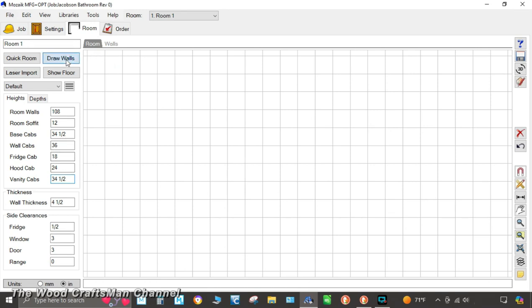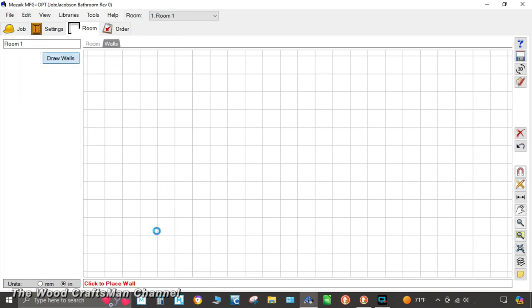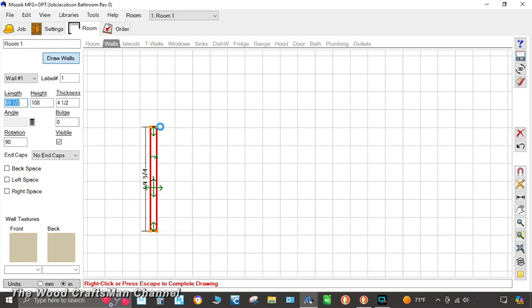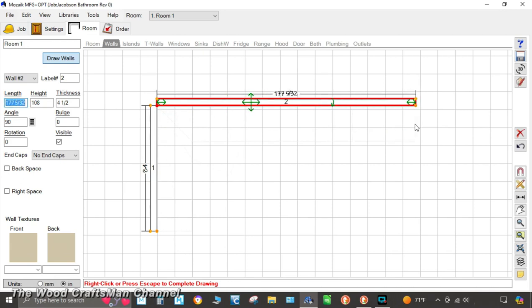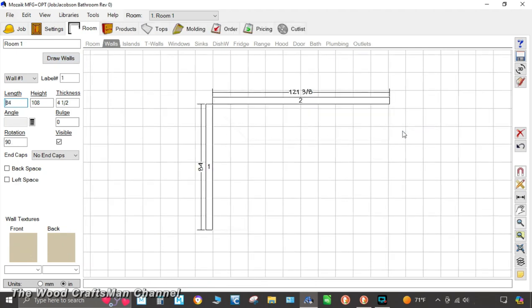So draw walls, click draw walls, and just take your mouse and pull it up. And I've got close to it, so I'm going to enter 84 on the keyboard. And then I need 121.375. Okay, and then to quit drawing walls, click the escape button. There you go. So now we have a room drawn. So we're going to go into products next.